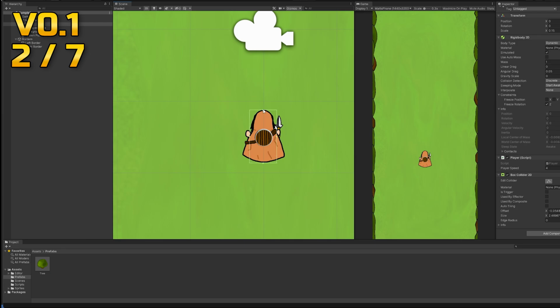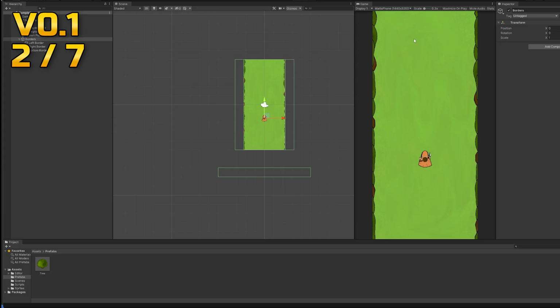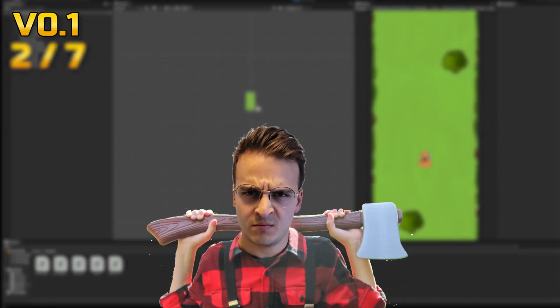Let's add some colliders to both the player and the borders so that we can tell when they're touching something. Can't forget the bottom border here so that whenever the trees touch it, they go poof. With the help of a quick script and some tags, voila, we're now tree killers of killer trees.